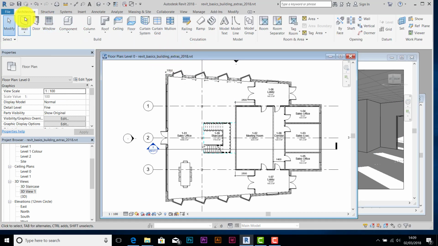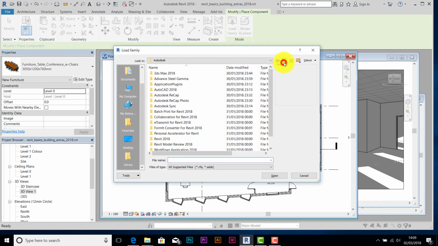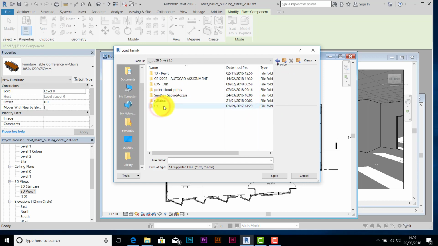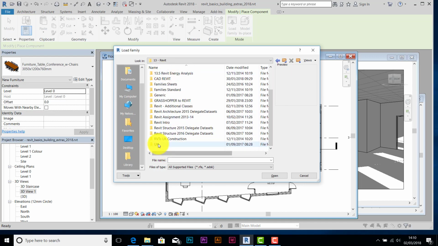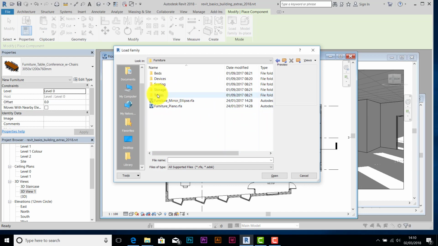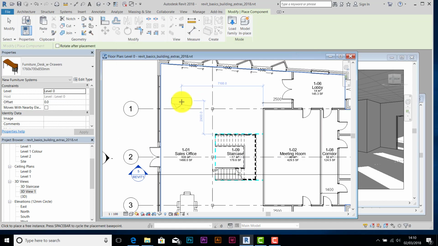Let's place some individual desks. Architecture, component, place a component, load a family. To do that again. Okay, furniture again. Tables, I'm looking for a desk, it's sort of a modern looking desk. That will do. Desk with drawers, and open. Should be on my cursor now.